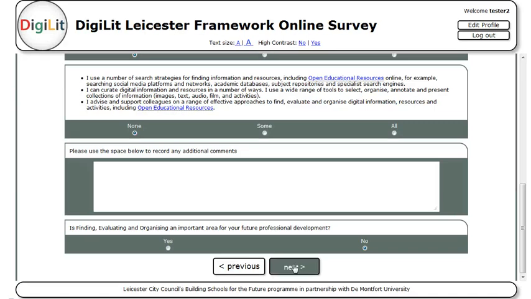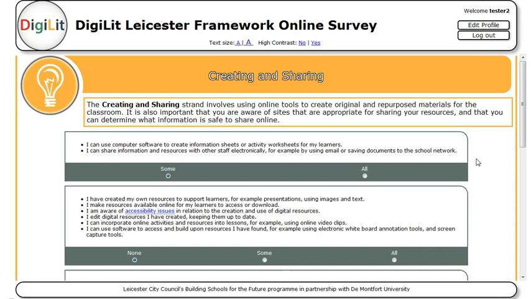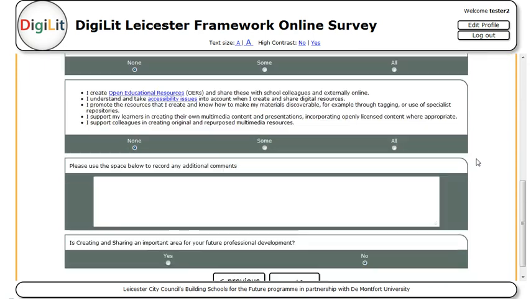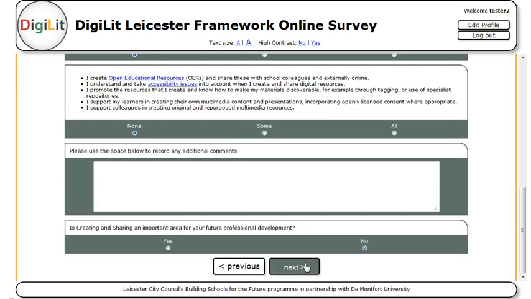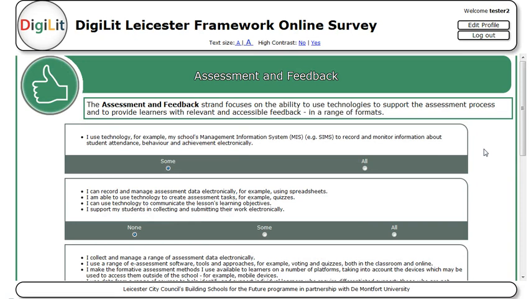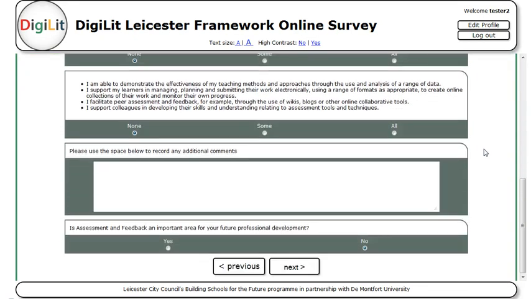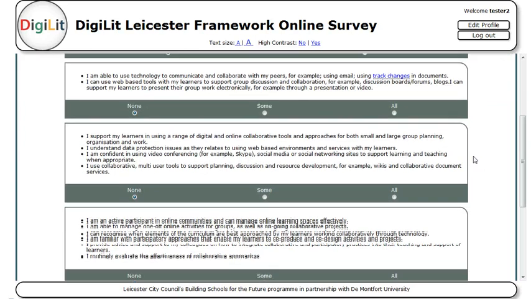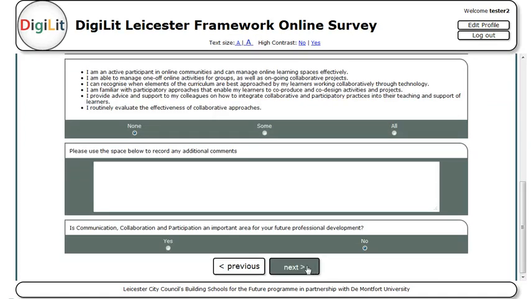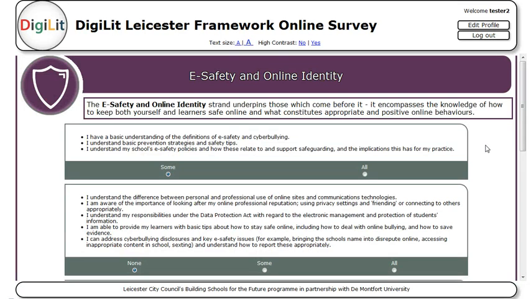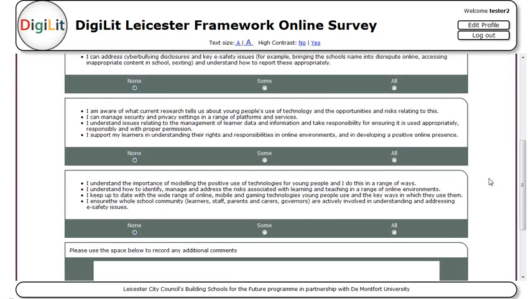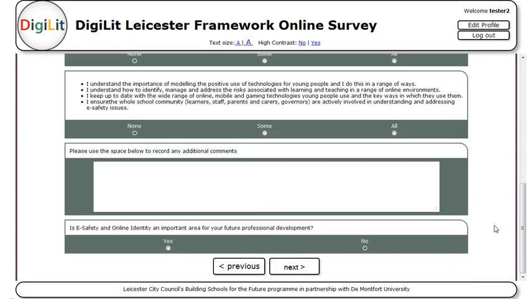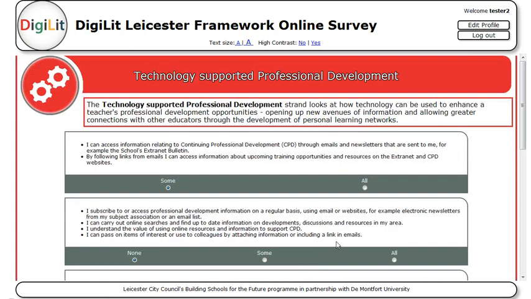So the remaining areas: creating and sharing, assessment and feedback, communication, collaboration and participation, e-safety and online identity, and finally, technology-supported professional development.